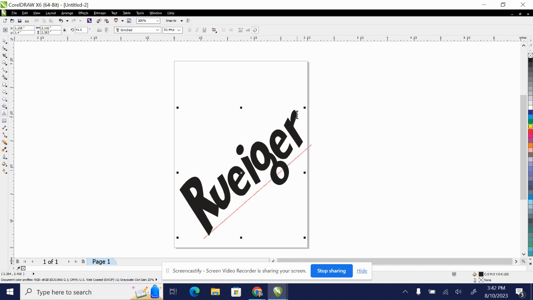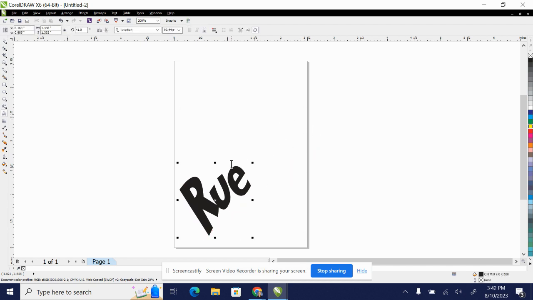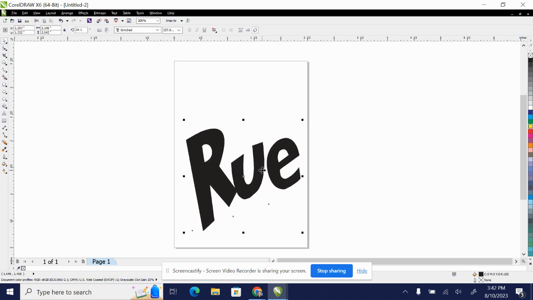You can still edit your text. I'm going to go back to just Rue. And I'm going to try to rotate it back to where it was, maybe a little bit off like that. That looks pretty good. There we go.